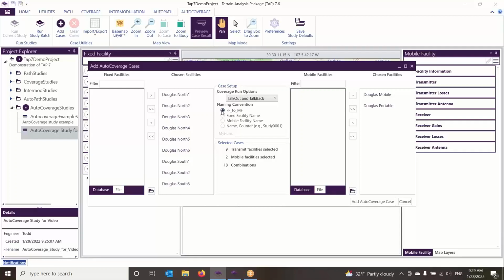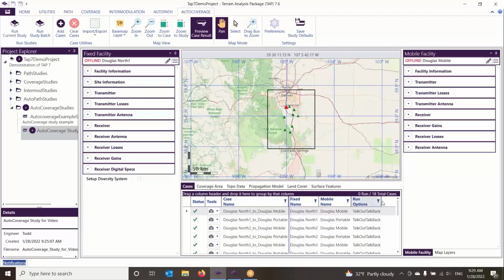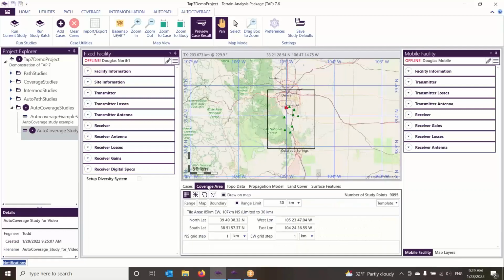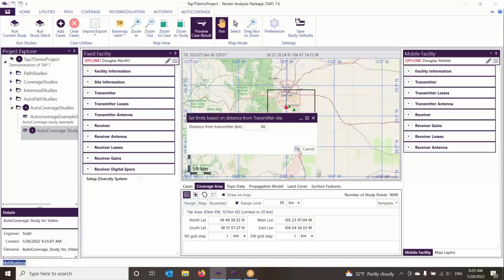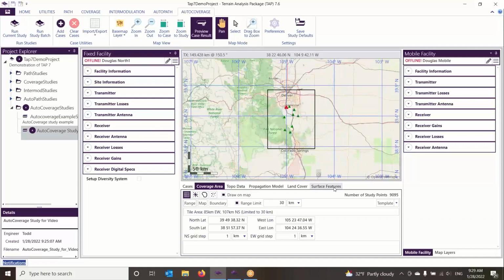In this case, we'll just do FF to MF. And we'll click Add AutoCoverage Cases, and they'll be shown here. And as you select these, you'll see them selected above. If I go under Coverage Area, I'll select Range, click OK. In this case, do 30 kilometers plus or minus. I put a range limit of 30 kilometers as well.